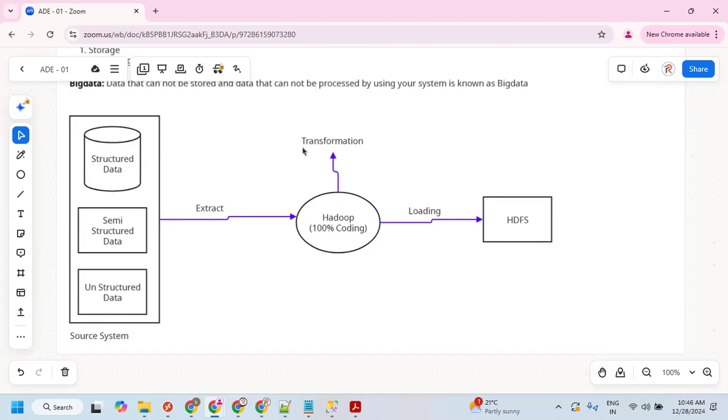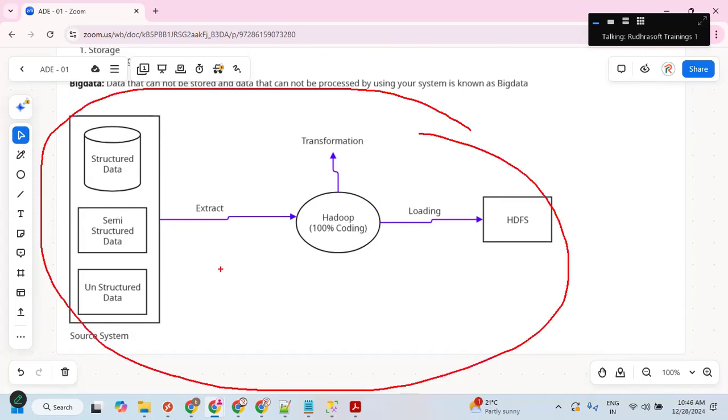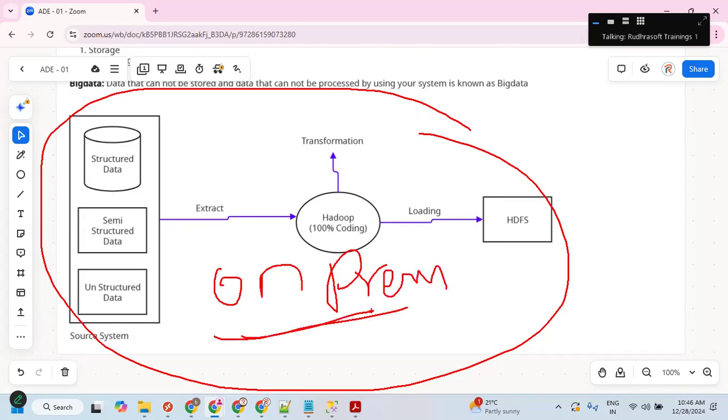So the problem with Hadoop is that it is 100% coding. If you don't know how to write code, then it's very difficult to handle. Another thing is that this entire solution can only be done on-prem. That is also one of the problems. There are many problems.